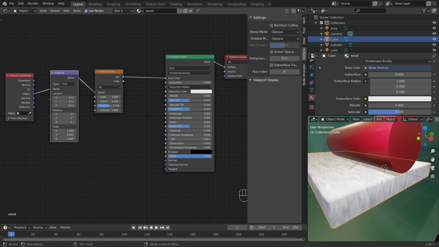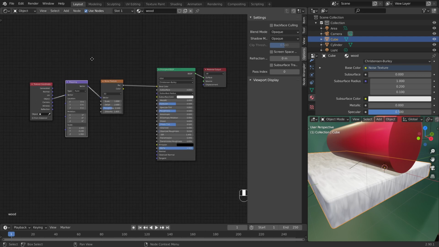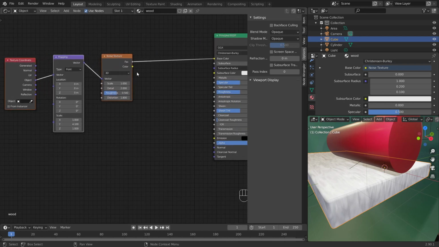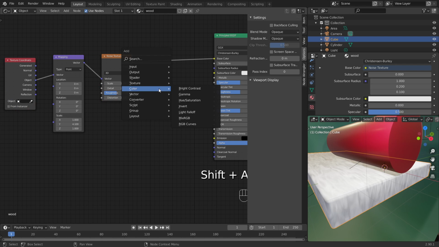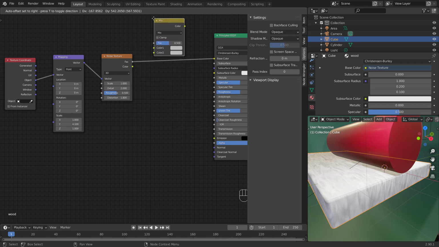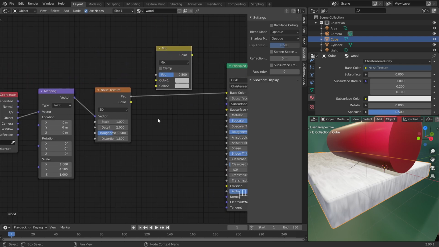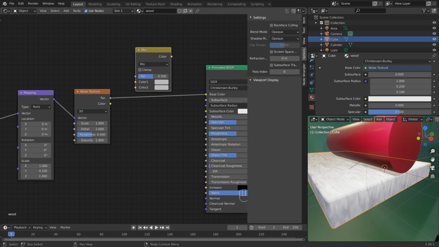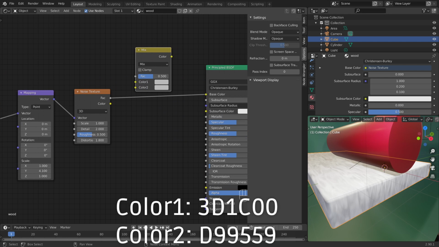By now you must have noticed that our wood is actually black and white, so let's add some color. Actually, 2 colors to be exact. So I'm going to press Shift A and under Color select Mix RGB. This node comes with 2 color slots. We're going to use Color 1 and Color 2 to represent the darker and the lighter parts of our wood grain. As always, I pre-selected the colors, but you're free to experiment.